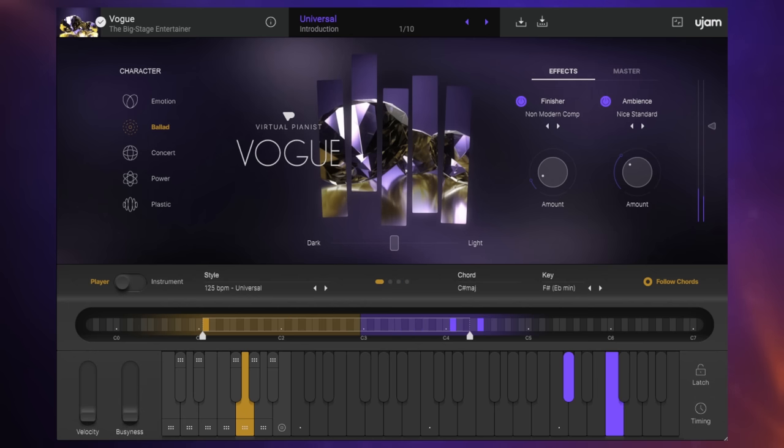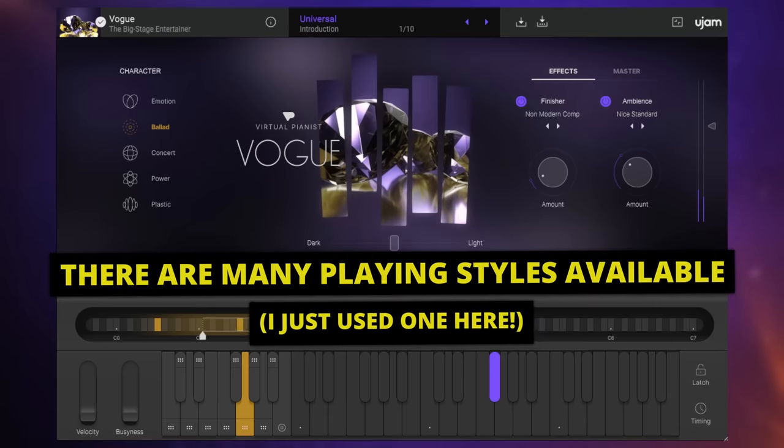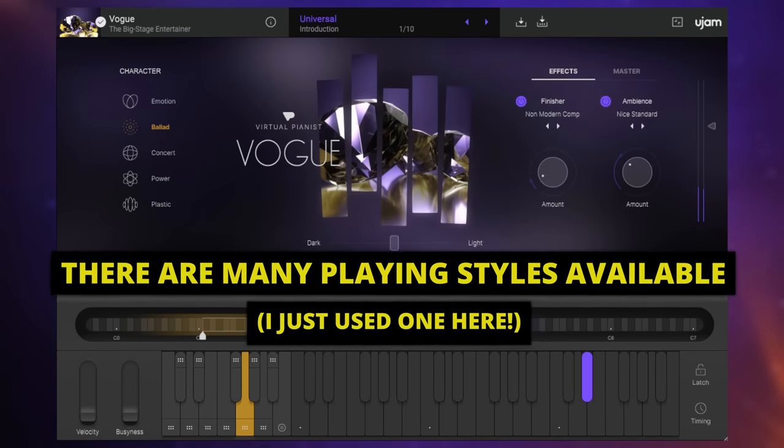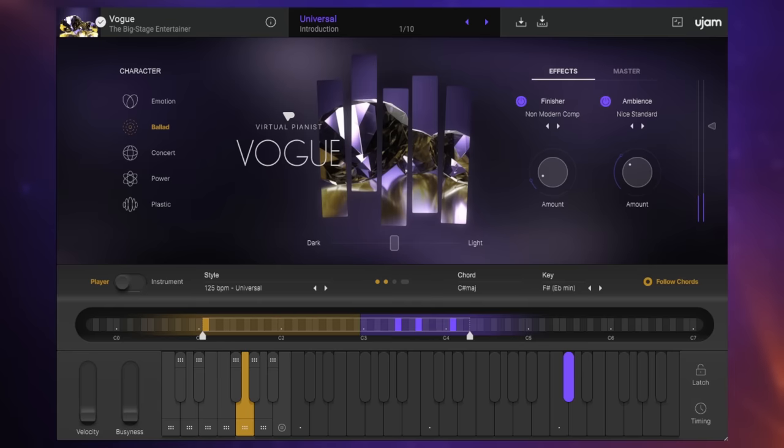You could really build up a very convincing piano part for a song, I reckon, using this plugin. It's just so easy. You really get going with it out of the box as soon as you download it.